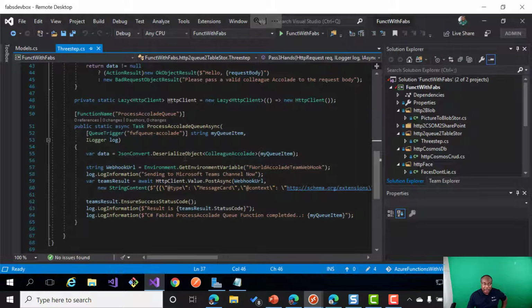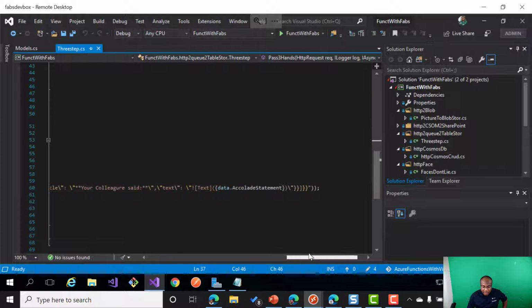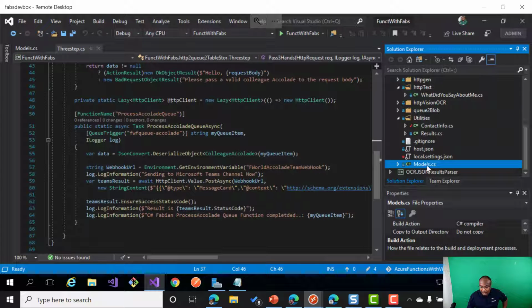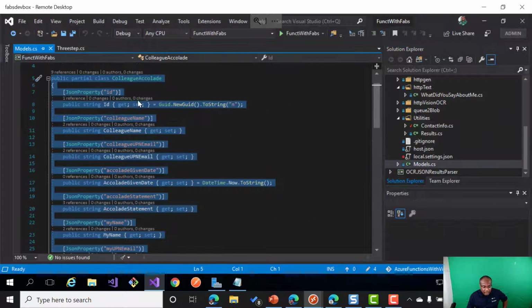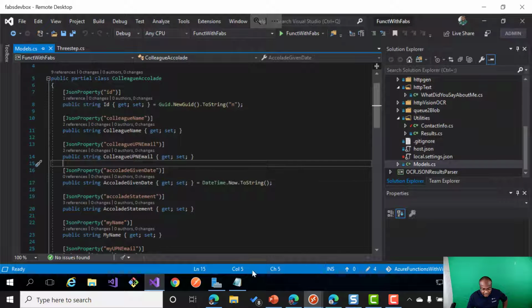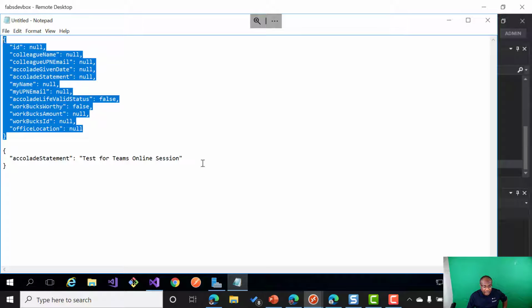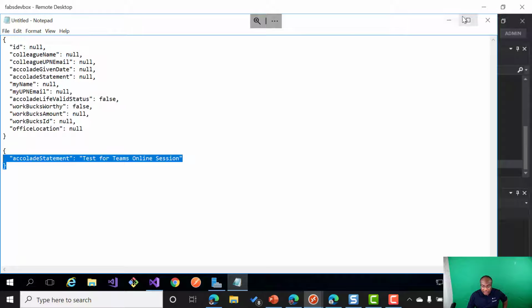It's actually a lot bigger than what you see here, but it's going to grab that URL from an environment variable that I have. It's going to log some information. It is going to post to the webhook URL, and provide just one item, which is basically the accolade statement. This is coming from a model. This is what the full JSON payload looks like, but we're just going to send one item for our demo test today.